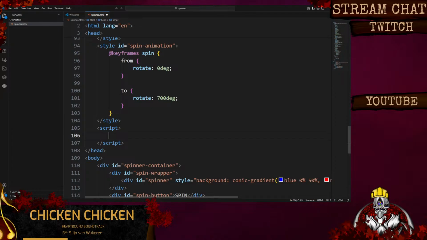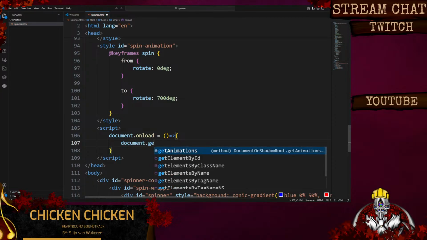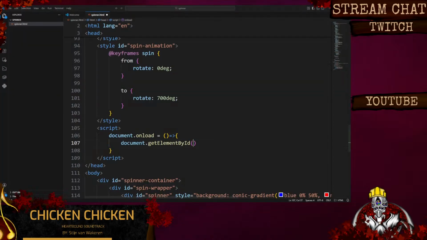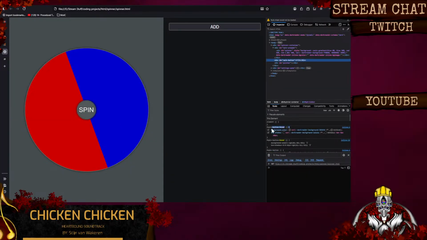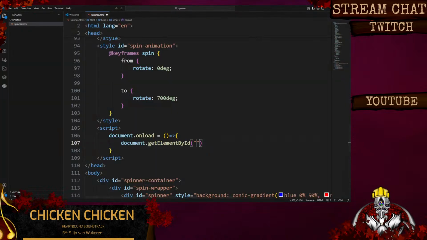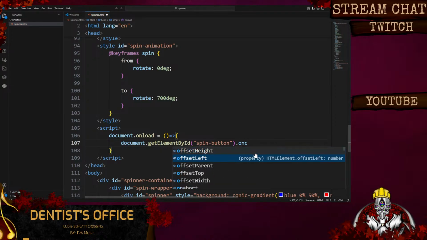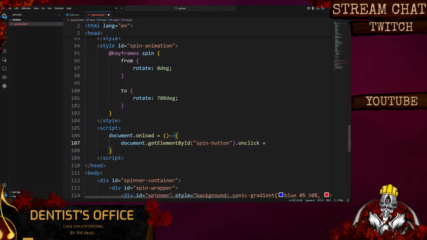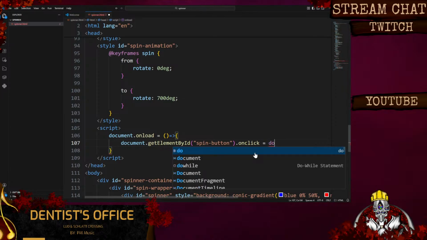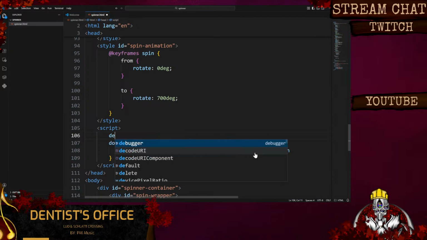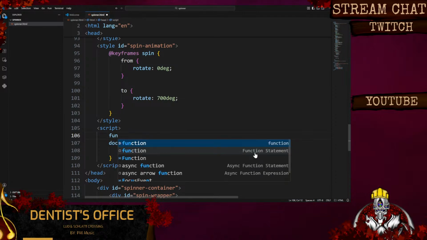Script, where we say document.onload is equal to document.getElementById spin button dot on click is equal to do spin. Def function do spin.